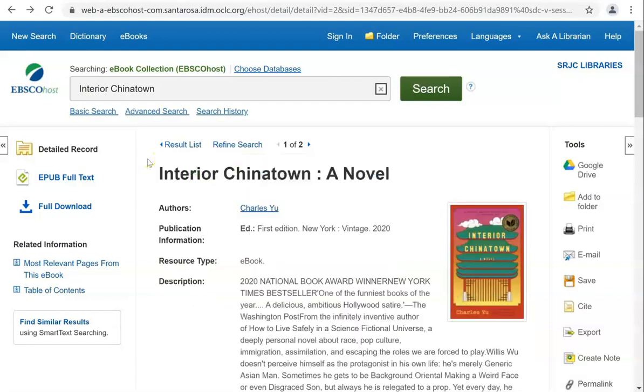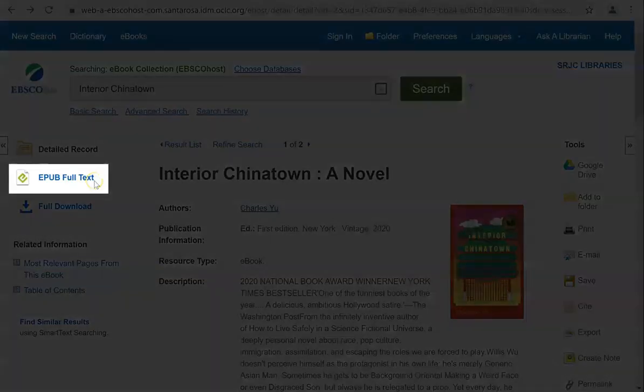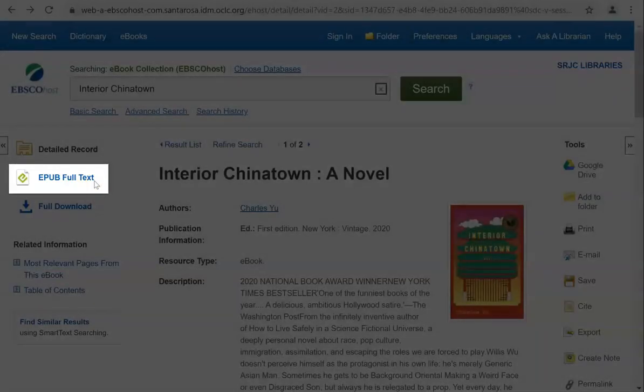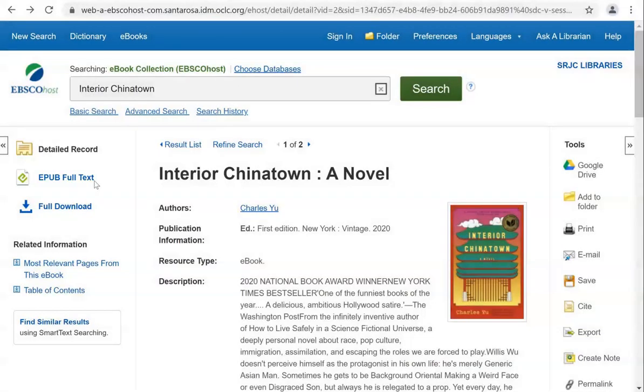The third and last feature is access to the full text of the book. You'll see an EPUB full text option, a full download option. I recommend accessing the EPUB full text. This also has text that is responsive, and this means that the novel is easy to read on a phone or an iPad or any other device, including, of course, your desktop.